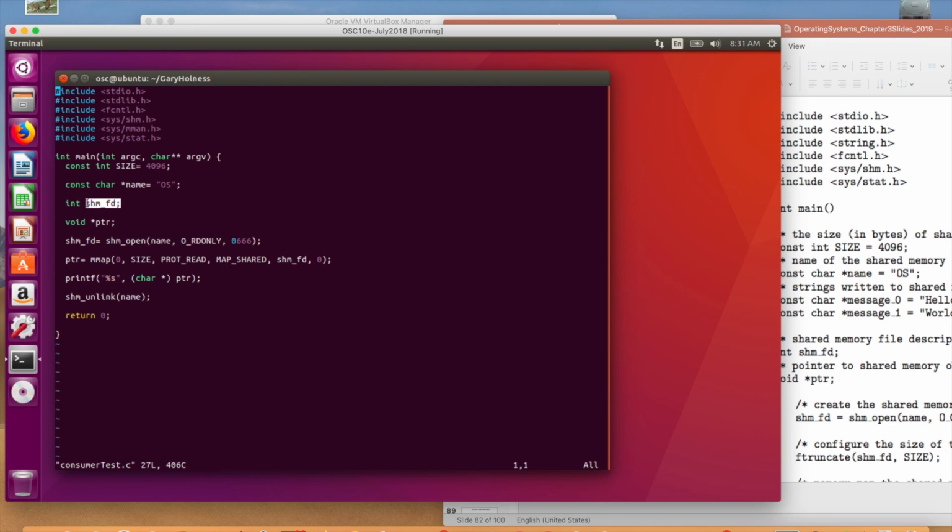So we start out here and we have the name and we have that size and we have an integer for the file descriptor shared memory. And you need that in order to tell the OS which shared memory segment you're talking about. So we have this pointer here that we're going to use to access that memory. And then we call SHM open. So the consumer is going to open that shared memory segment and it has the same name that it furnishes as the first parameter to SHM open. And it's going to be read only. And you notice here the permissions are different, right? In the producer's case, it was 0700. Here it's 0666.